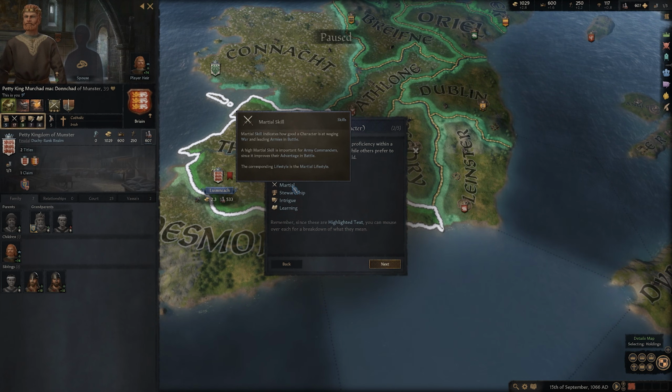Now that's something we'll get into in a little more of an advanced army battle tutorial, but it is very important to have a high martial skill if you are personally going to be leading your troops into battle.